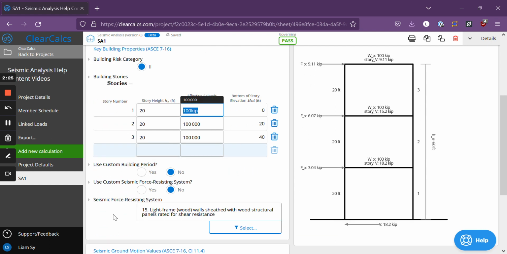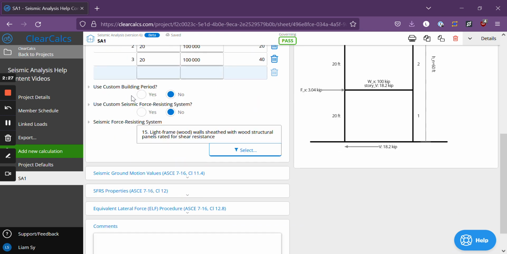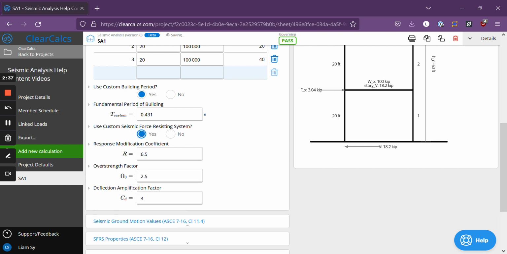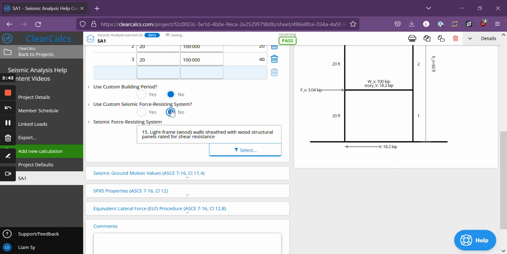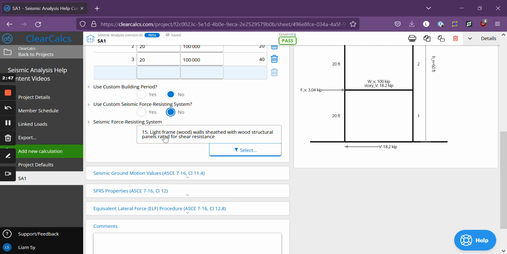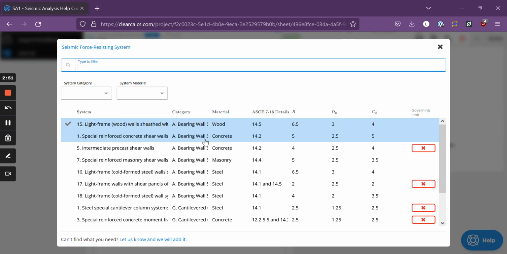We can move on. You'll see here we have 2 toggle options, one for the custom building and one for the custom seismic force resisting system. And so this is if you potentially have a previous value on the fundamental period, or you actually know these factors here for the seismic force resisting system. For now, we'll keep it as no, and we'll have it automatically calculate. And we'll leave this force resisting system here as the light frame wood walls shear wall.